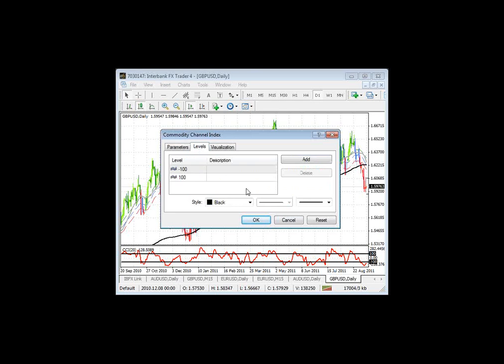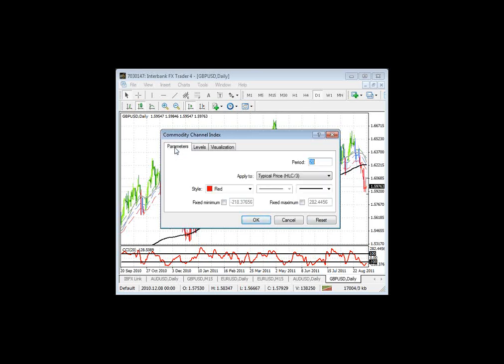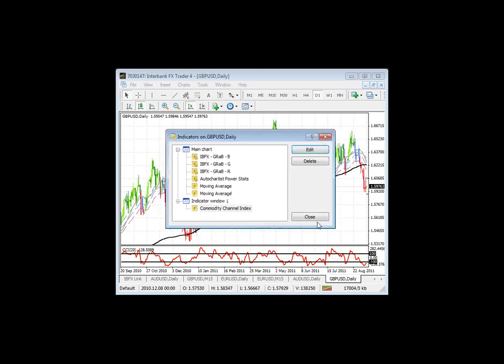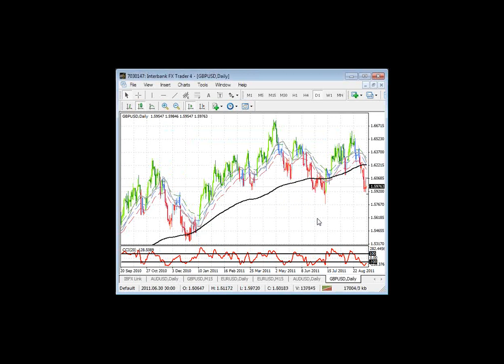Notice also that I've made the negative 100 and positive 100 levels dark and solid in terms of the color, because I believe the initial setting is a dotted line, and here you'll have a solid line and black. So again, make them so they're visually easy for you to see. Very important. Okay?